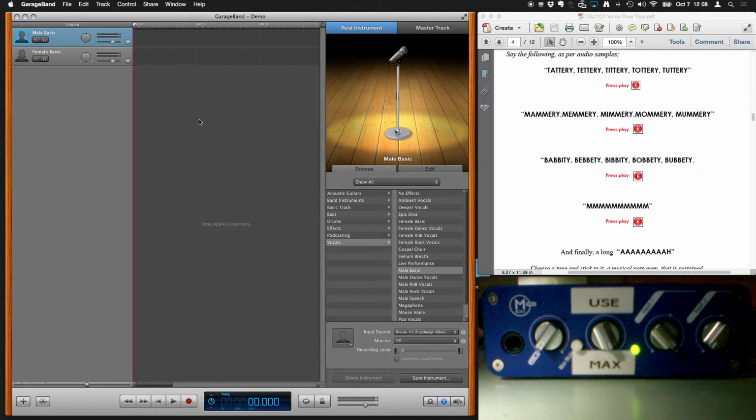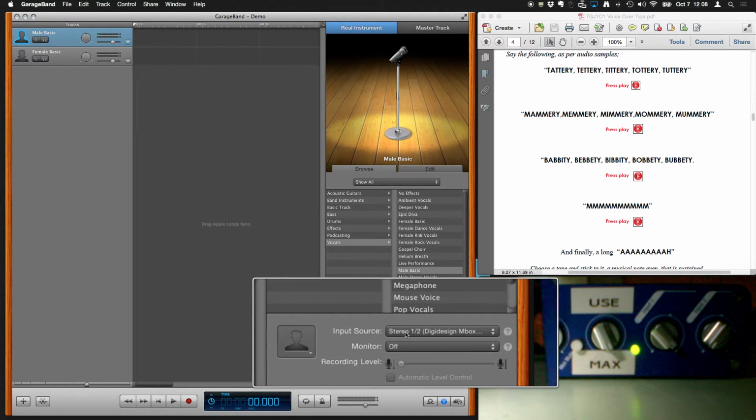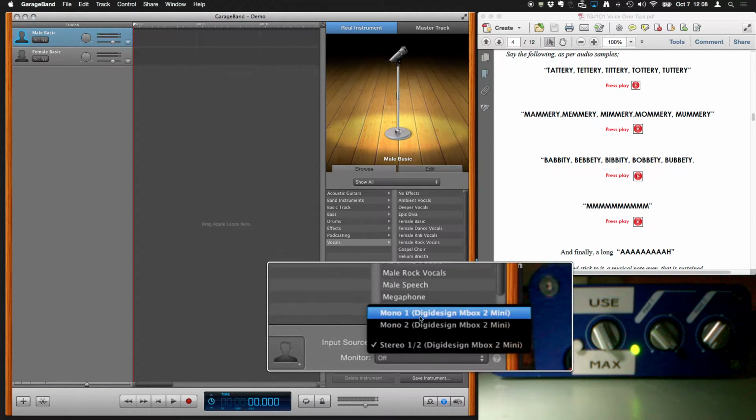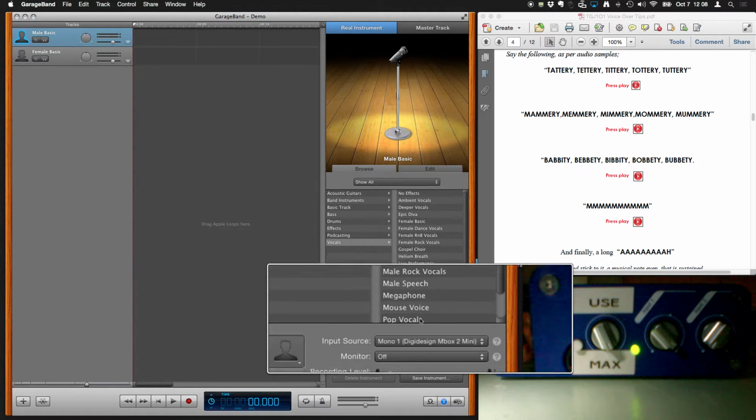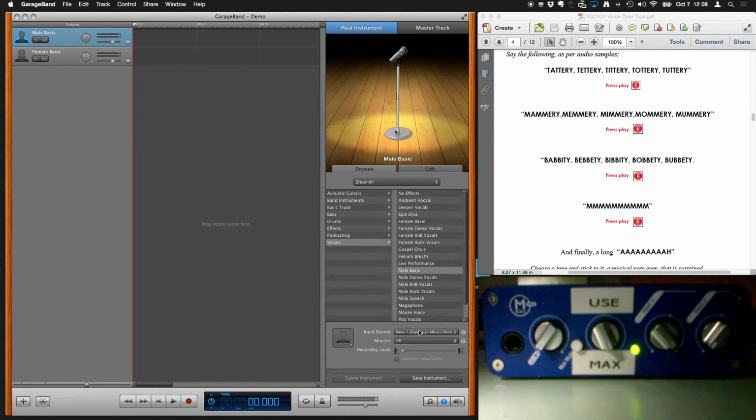So I'm going to click this small eye icon in the bottom right of the screen here, and I've got my male basic track selected, and right here under input source I want to make sure that the input source is coming from the MBOX and it's in mono. Okay, so I've got mono selected. That means one microphone will deliver me a signal from both left and right speakers. Okay. Now I'm ready to set the recording level.